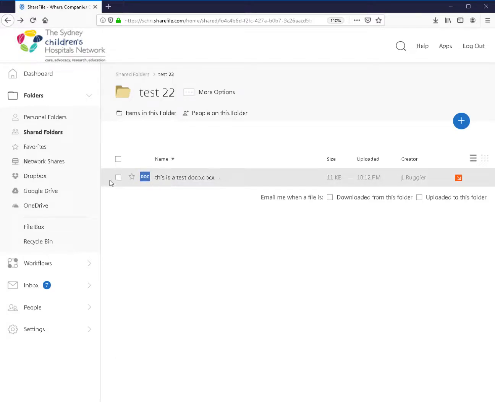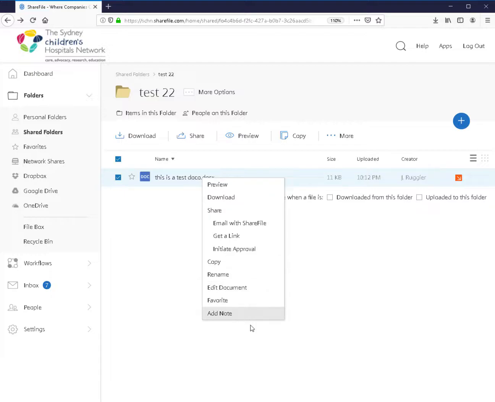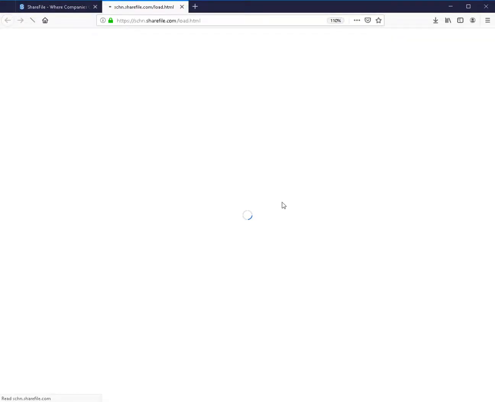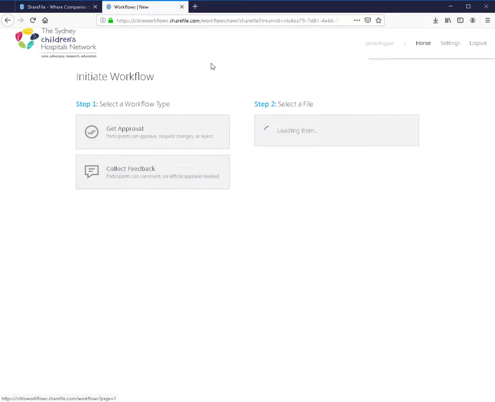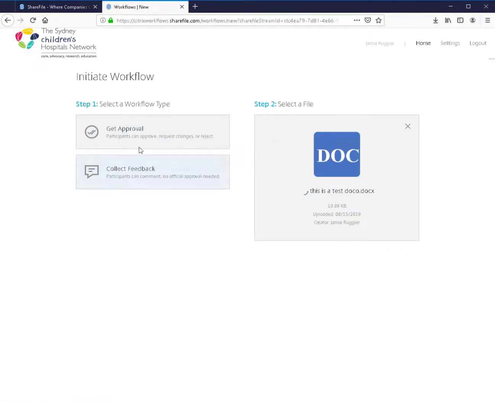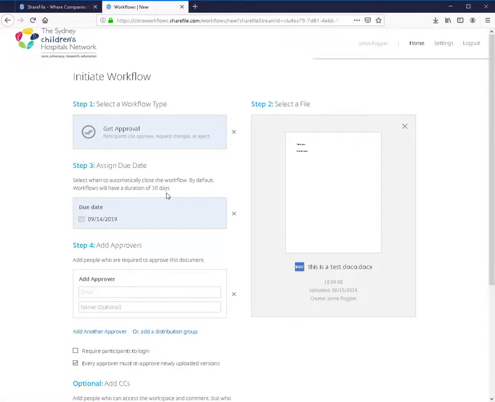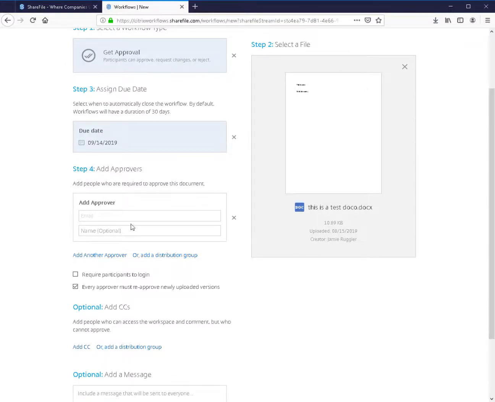There are other options. We can get this document. We can initiate approvals and feedback. So if we need to get approval from the managers, colleagues, whatever, you can initiate a workflow. This will single sign you into there. Document will get attached. You can say get approval, get feedback. So we'll go in here and get approval. This should be fun. Add approver.